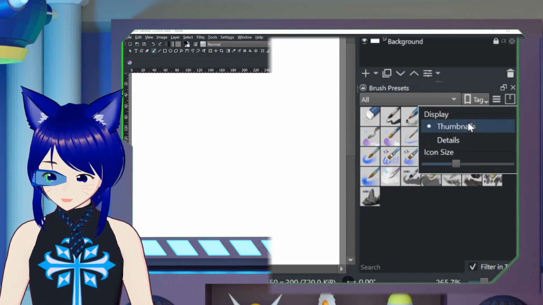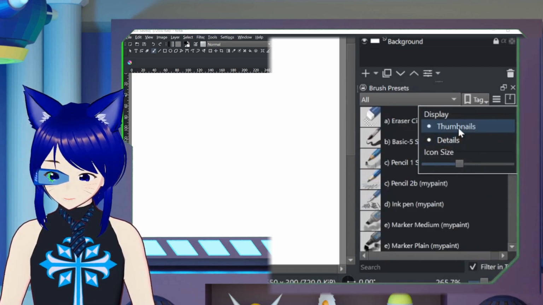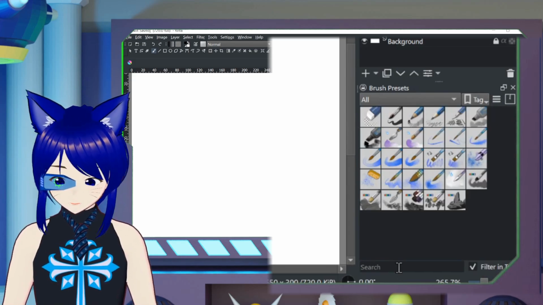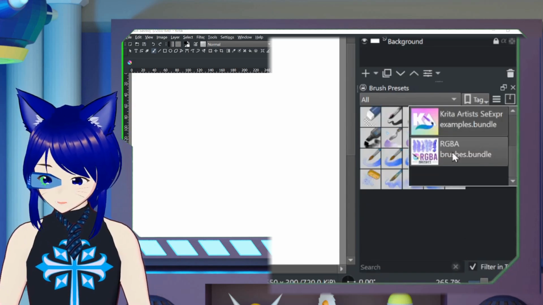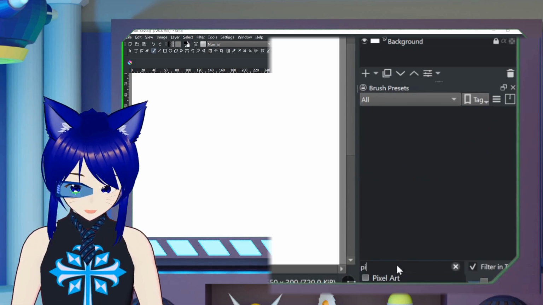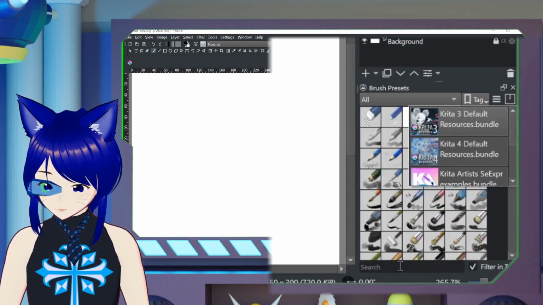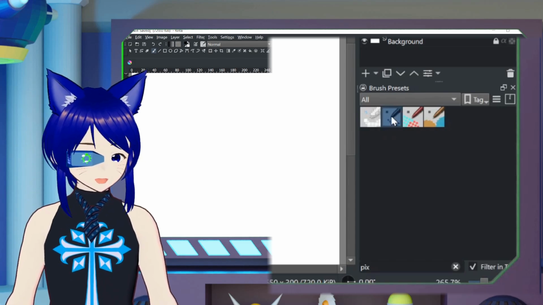You can also come in here and change the size of the icons, or if you want thumbnails and so forth. And of course, like before, you can type in here what brush preset you may want. So I'll type in pixel. Well, that's not in that one. Let's go to this one here. I think it's in this one. There we go, there goes my pixel brush. So now I can make pixel art.